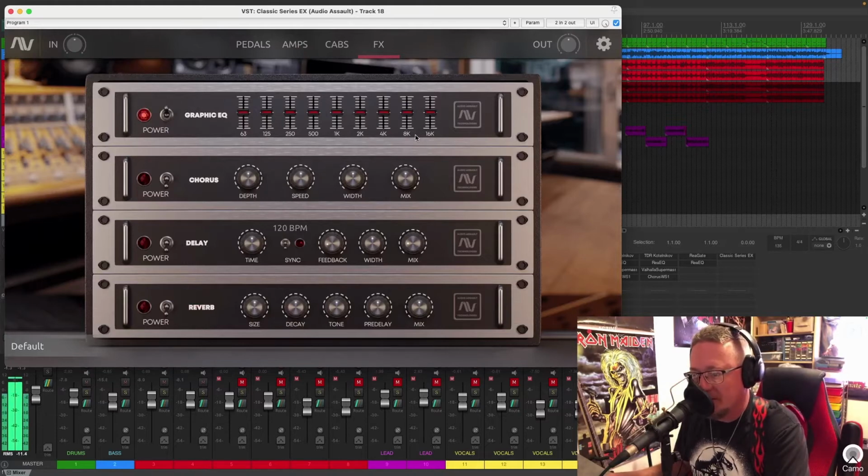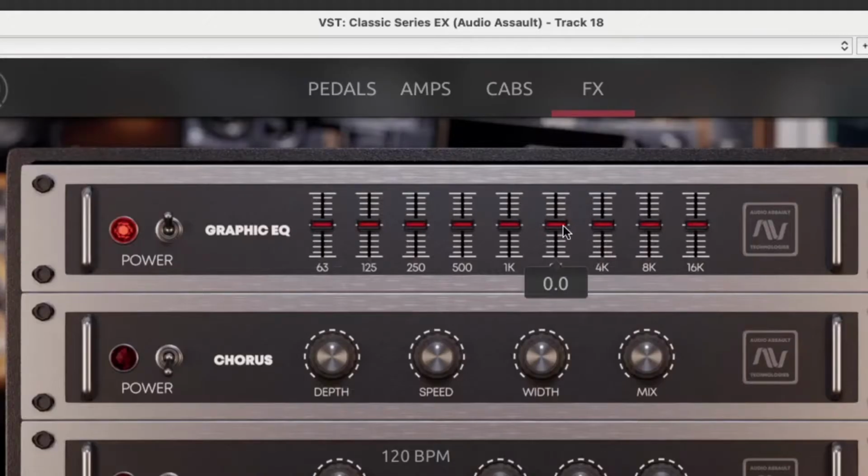Over at your graphic EQ, and I want to just note, this is not a big deal at all, just something that I noticed. When you're going to use your graphic EQ here, if you drag one of these, if you click your mouse on it, I'll try to zoom in on this. When you go up and down, you can see the numbers are not moving. The actual EQ is moving, but the numbers are not moving to show you where you are at.